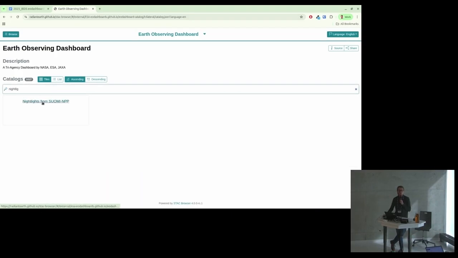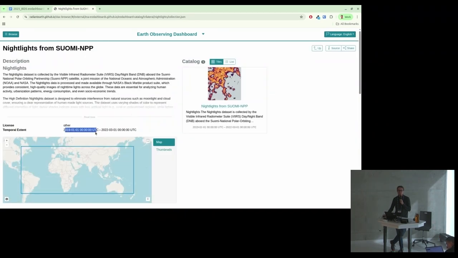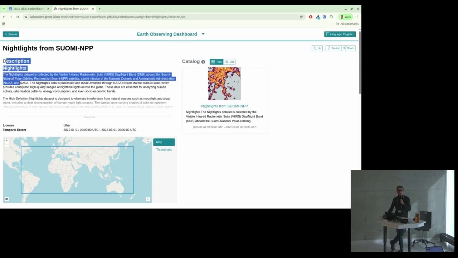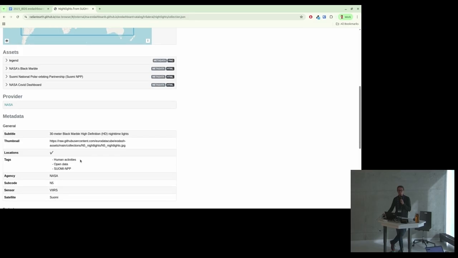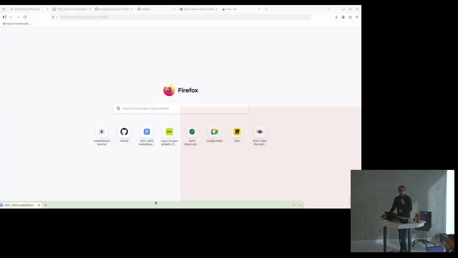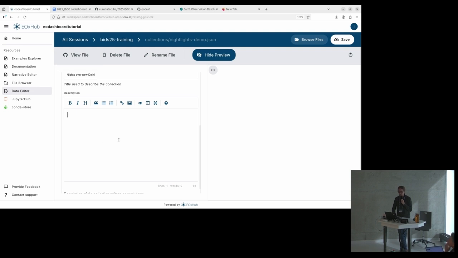and see the metadata, see the temporal extent, see the license, see the description here, see the legend asset, provider, metadata, and so on. So same information visualized in a different way, but still needs to be filled in order for the collection to be actually described properly and findable. So coming back to the data editor, this is the answer why we do all this.